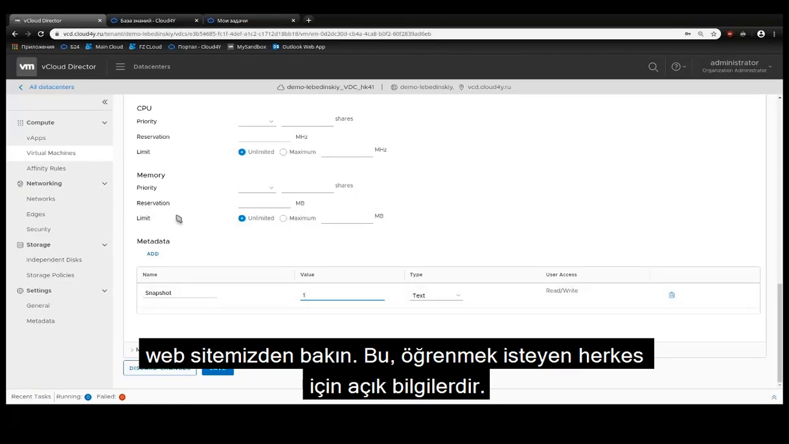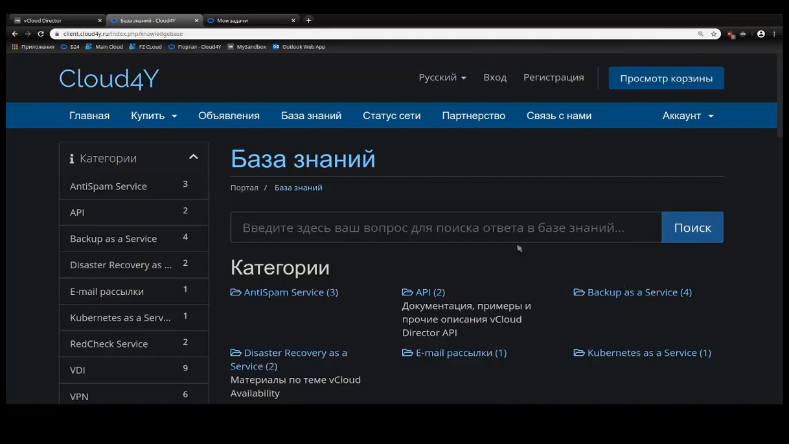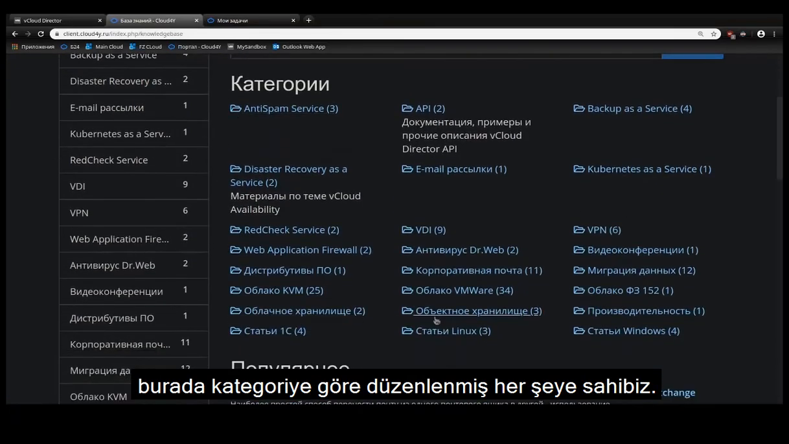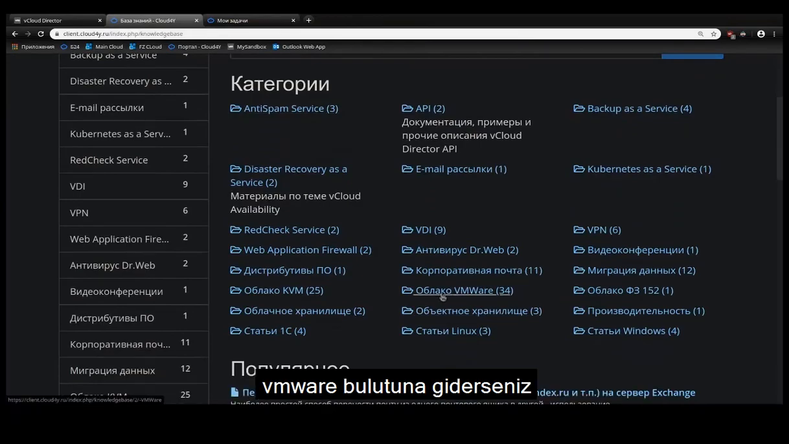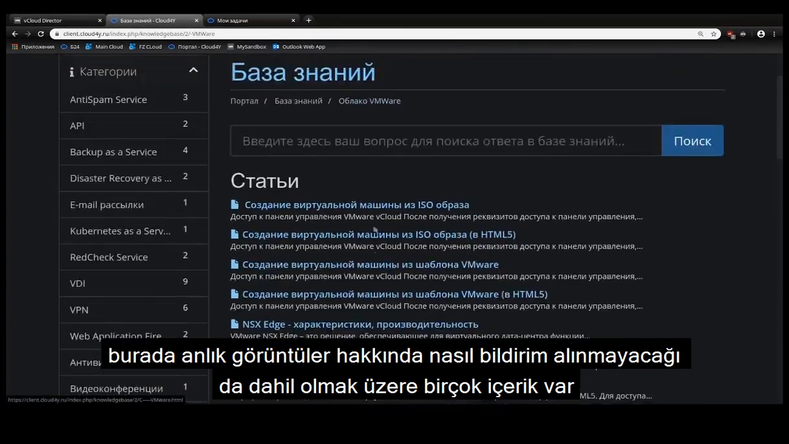You can, of course, look it up on our website. This is publicly available information for anyone who wants to see it. Here, we have everything arranged by category. If you go to the VMware Cloud, there is a lot of content, including how not to get a notification about snapshots.